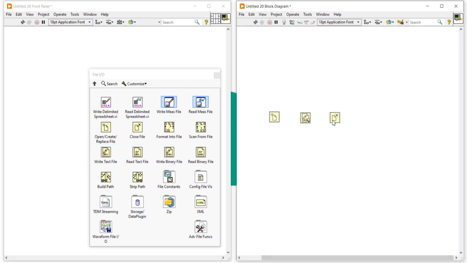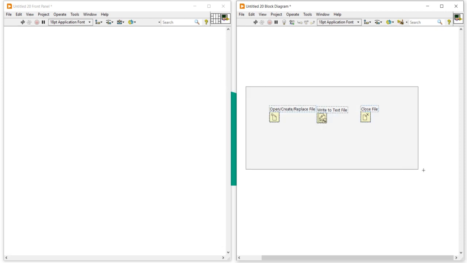Using this function, we can create a new file on our PC. Let's see. Now, let's make a connection like this.